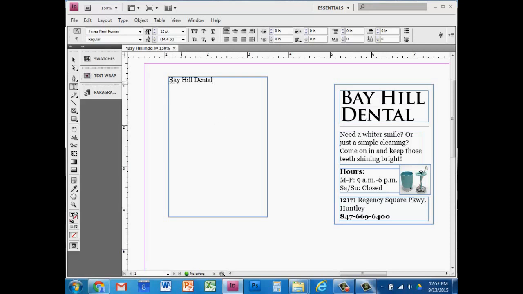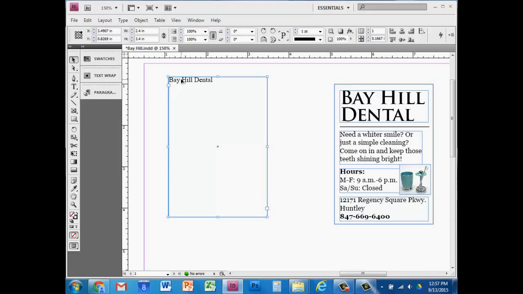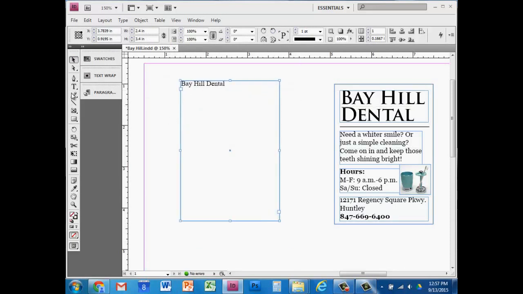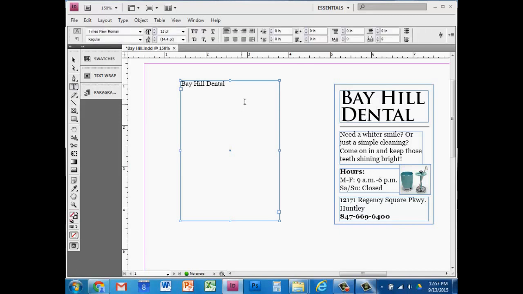and they type Bay Hill Dental. And notice it's kind of stuck up in the corner, and they try to move it. They grab their arrow tool, they try to move it, and they find out, oh no, it's stuck in the corner. Why is it stuck in the corner? Because again, this program is really stupid. It did exactly what it is that you asked it to do. You typed it into the rectangle, so it is now part of the rectangle.